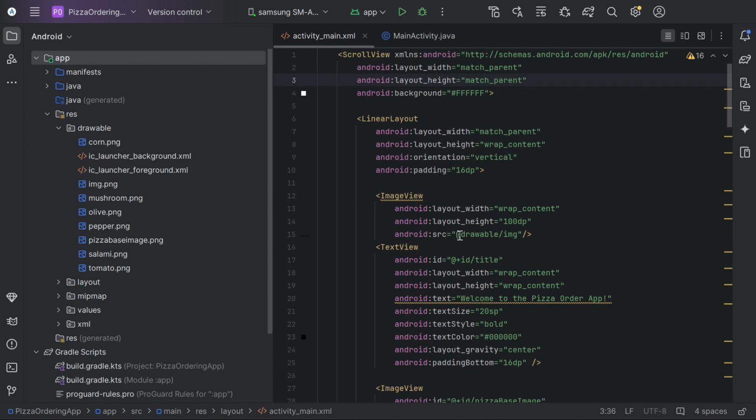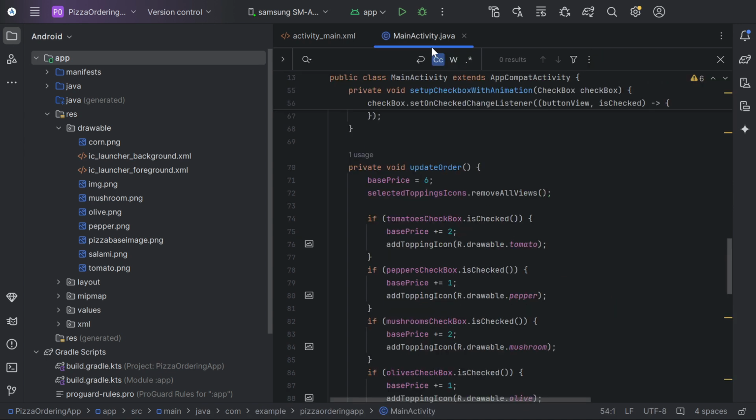In the backend code, we have a base pizza price set to 6 euros. When the user selects a topping, the update order method adds its price to the total. For example, selecting tomatoes adds 2 euros to the base price. The total price is updated dynamically on the screen.